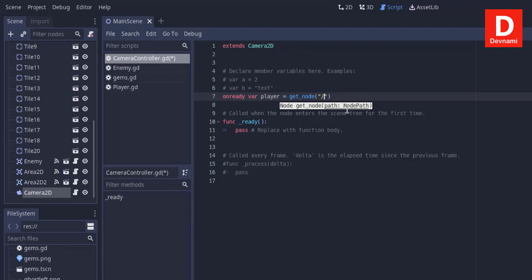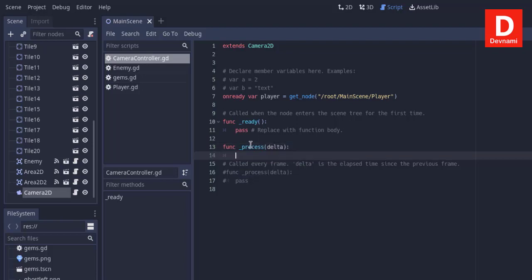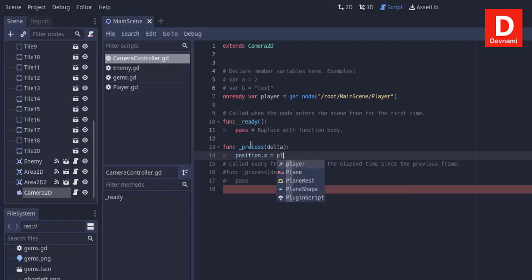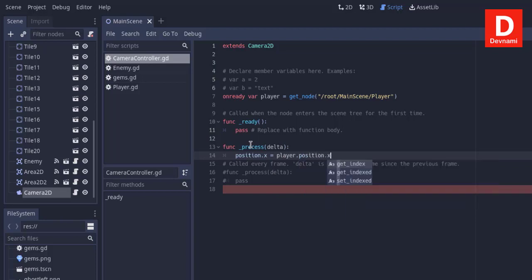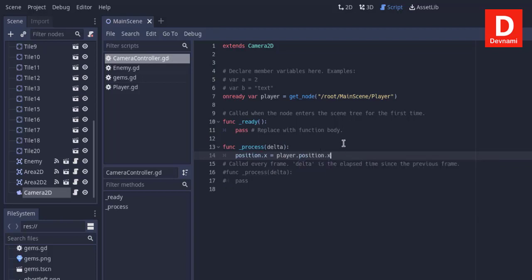Okay, now we have to give it root, then main scene, player, right? Next we will also need to add one function. So func _process(delta), right? And here we have to set position.x equals player.position.x, right?